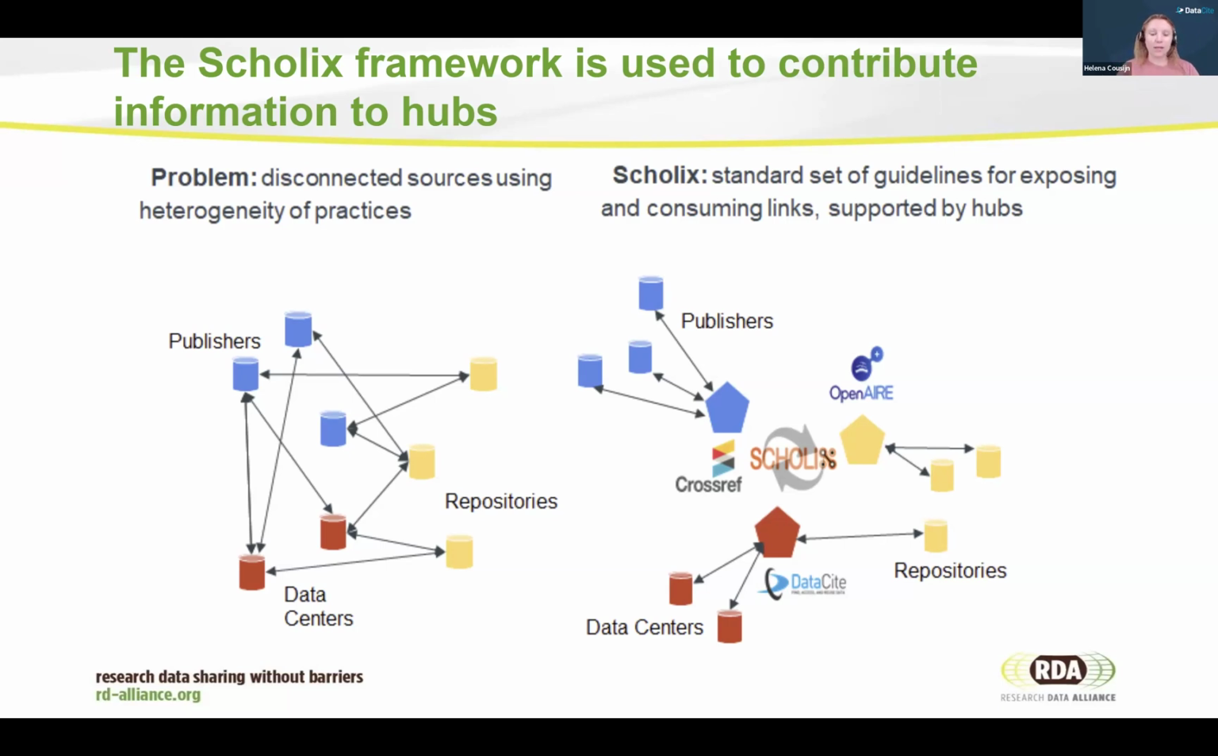hubs. For example, as a publisher, you can put information in the metadata in a way that follows the Scholix framework, and then send it to Crossref, and then Crossref makes it available to the community. And the same goes for DataCite. Repositories working with DataCite can put this information in the metadata in a way that's in line with the Scholix framework, and then DataCite makes it available to the broader community. That way, information about the links between data sets and articles is aggregated and made available.